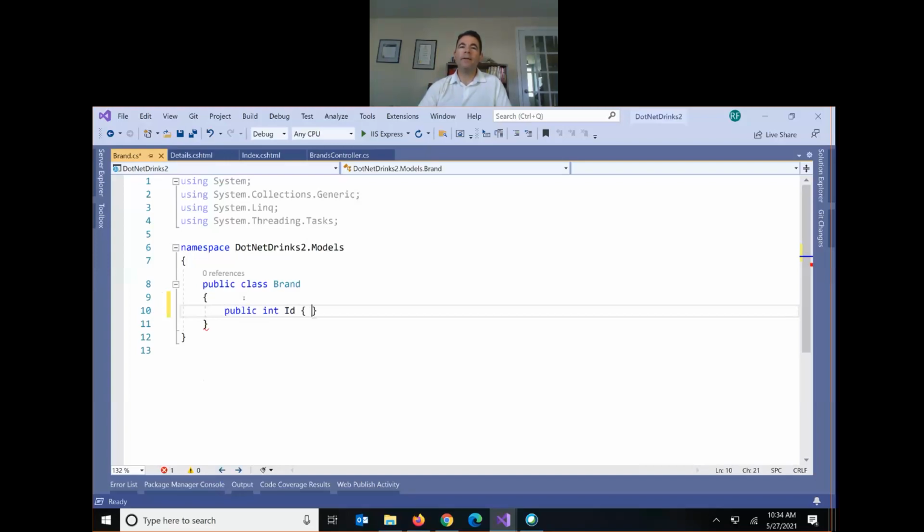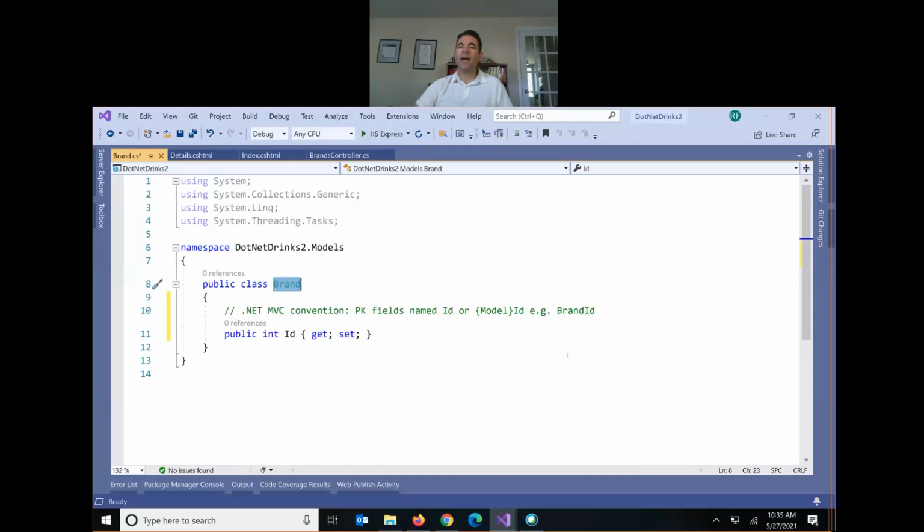We'll have an int called ID with a getter and setter. And I'm going to put a note in here. In .NET MVC, the .NET MVC convention, PK fields named ID or BrandID. So there's really only 2 ways you should be naming your primary key fields. And you should be using Pascal case in your models, either capital I, lowercase d, or the name of your class and then ID. So ID or BrandID. If I use either one of these, then Visual Studio knows this is the primary key field. If I call it something else, it's just going to get treated like a regular integer.